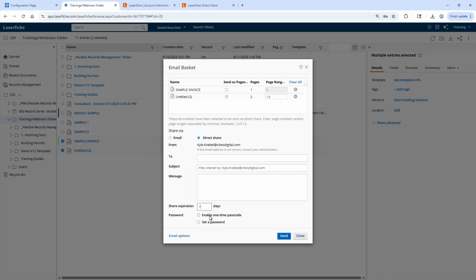The one-time passcode, this is the two-factor authentication. Not only do you get a secure link to the document, it also requires that you have a passcode. Now, when you check that box for one-time passcode, you will get a separate email with that passcode. And this is done automatically. The system sends it to the recipient that you've entered in the to box up above.